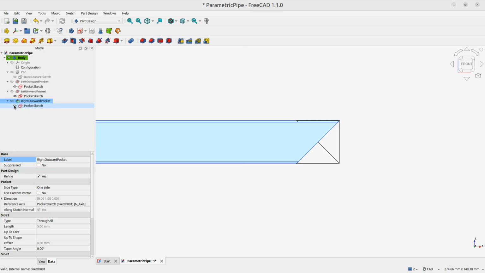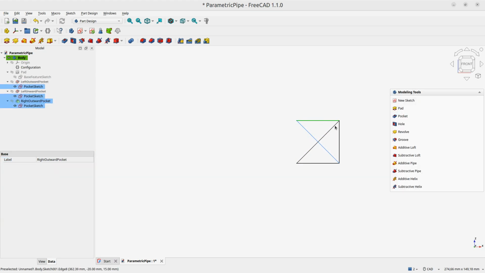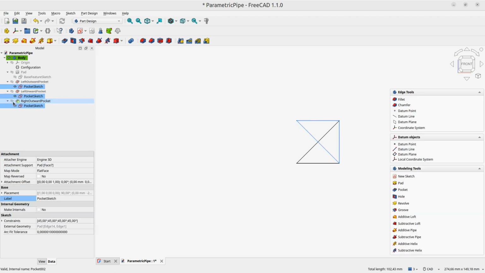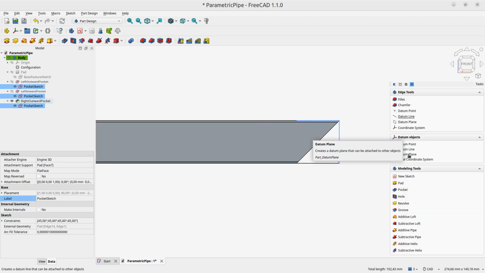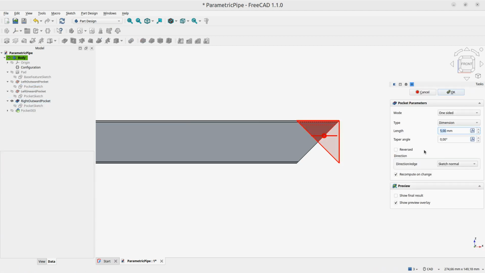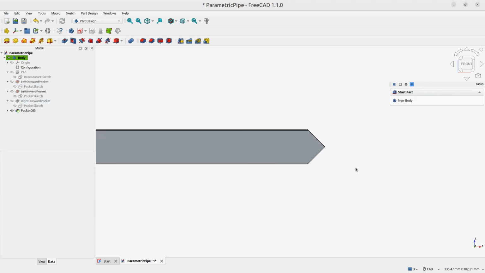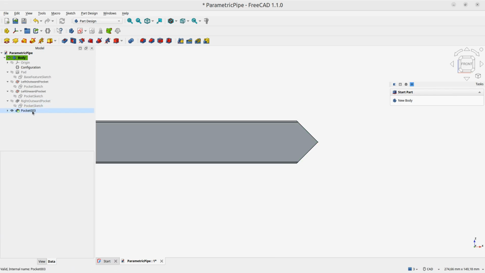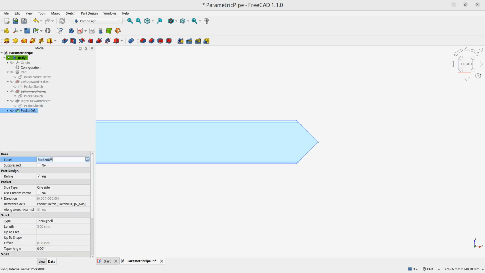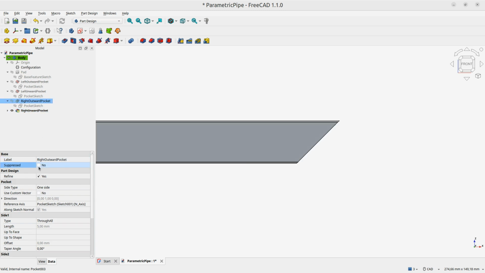And then again, show the sketch, hide the part, control click the lines, show the part, pocket through all. Okay. Now also rename this feature as right inward pocket. We can suppress both for now.